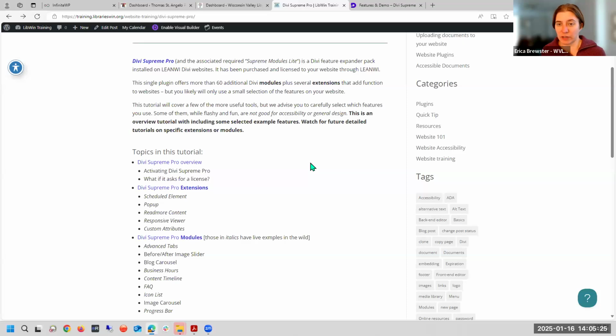I'm going to just say right now that a lot of the modules are what you get when you buy 60 of something. They're really not much of anything, but there are a few that are really handy and really nice. And then there are several extensions to the Divi functionality, which we will talk most about in our coming weeks. There are some really important good ones that you can put to use right away.